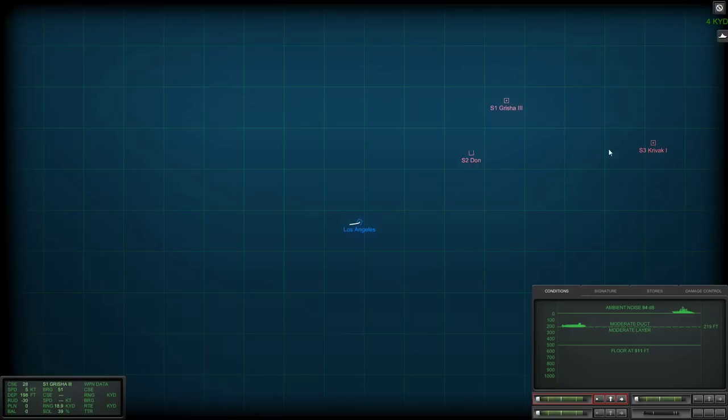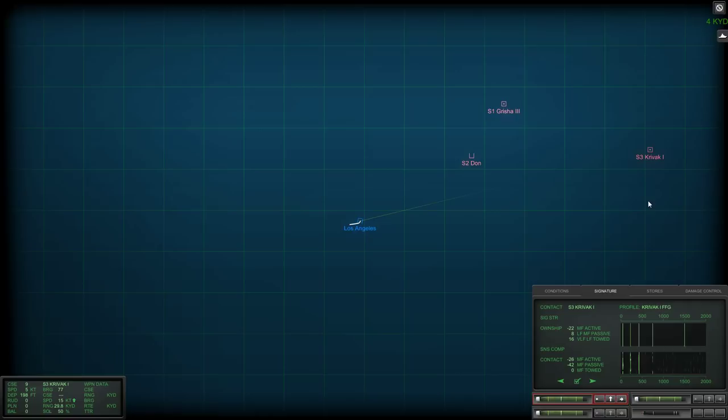Let's actually look for the Grisha or the Krivak. Actually, the Krivak is the one that's pinging us, so this is the one I want first. And once I get our heading to be like 010, I think we'll straighten out and just listen for a little bit. Hopefully we can get a good idea. There we go, perfect. Where exactly this Krivak is.